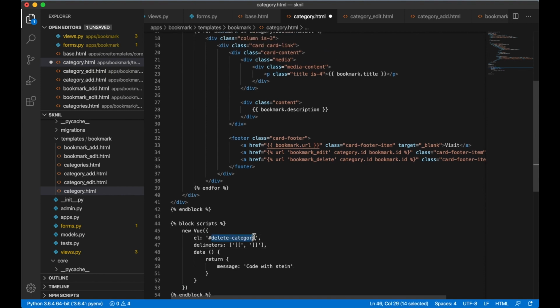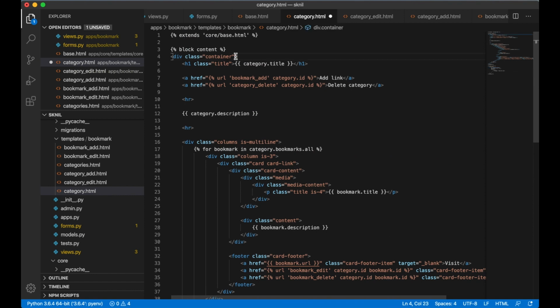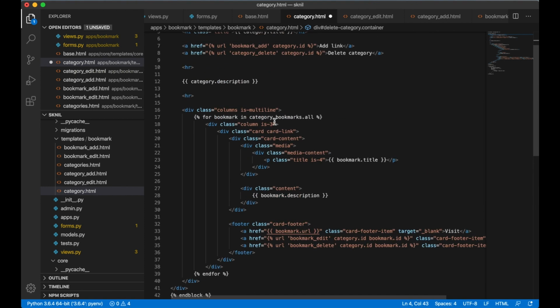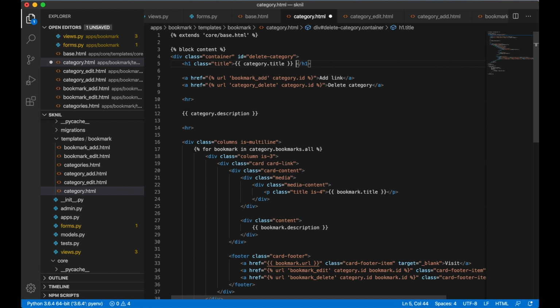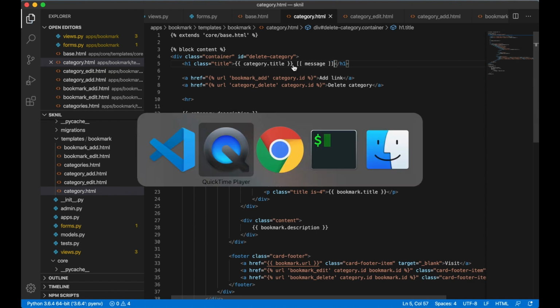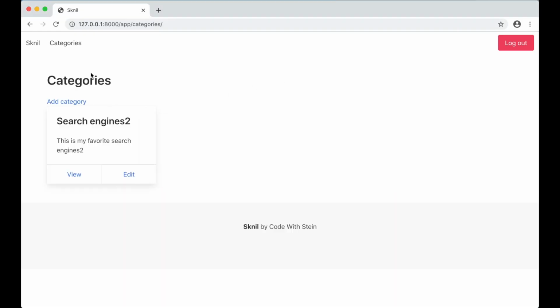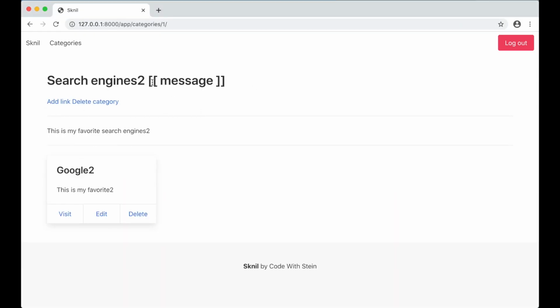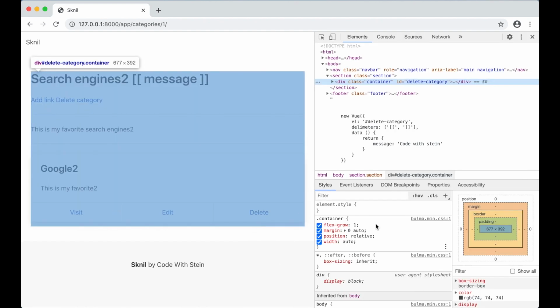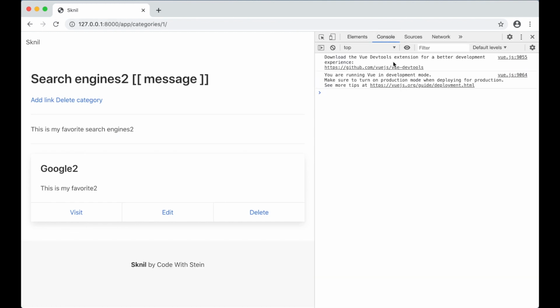So I can copy this, delete category on top here. ID delete category, so Vue.js knows that I want to use it for the whole page here. And behind here you can say, message and save. I can now go to the browser to test this. Message. So it's not working. Let's inspect this to see.